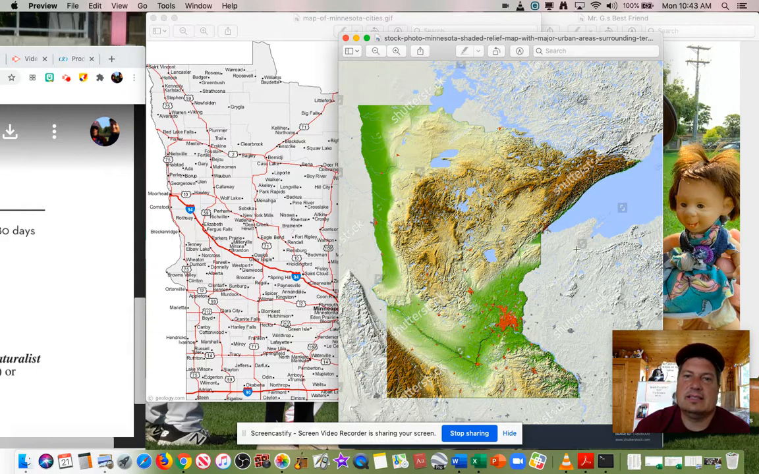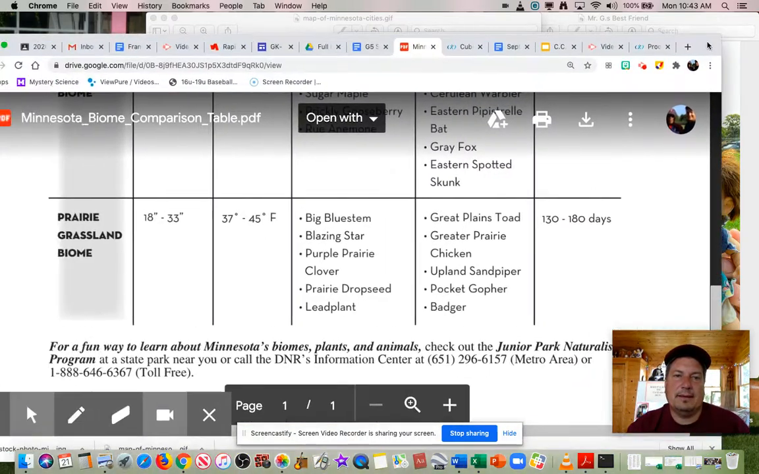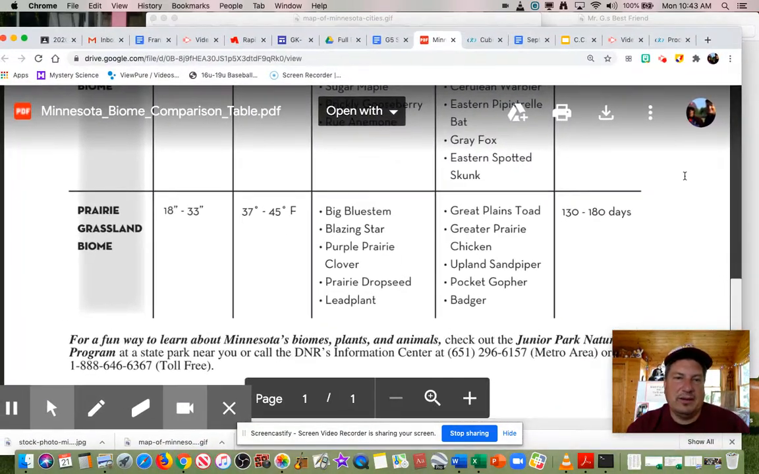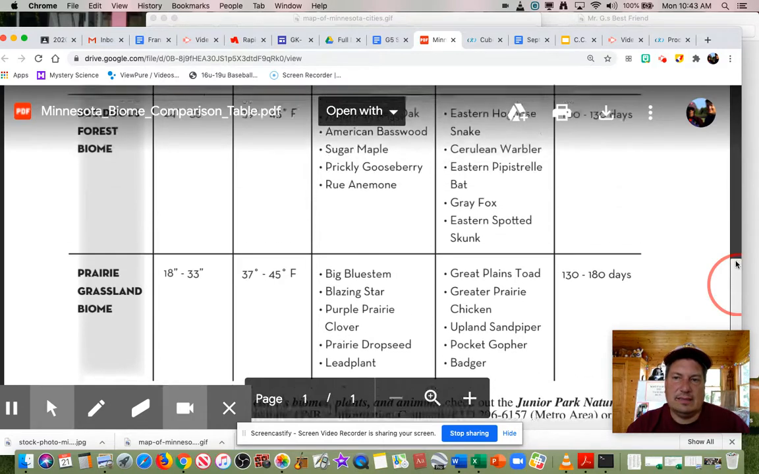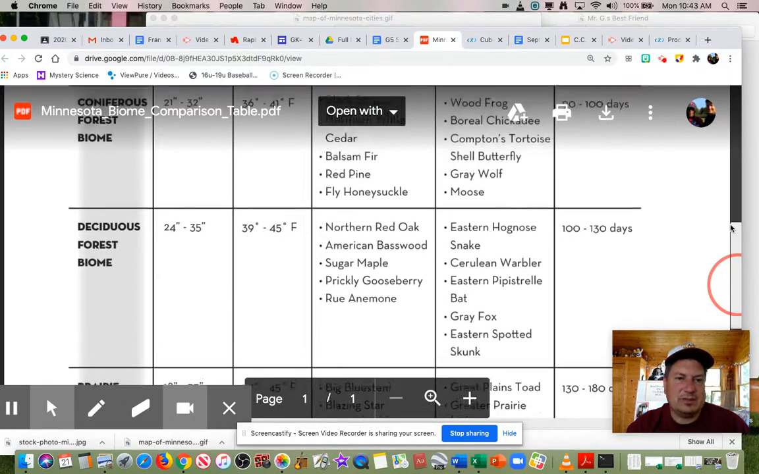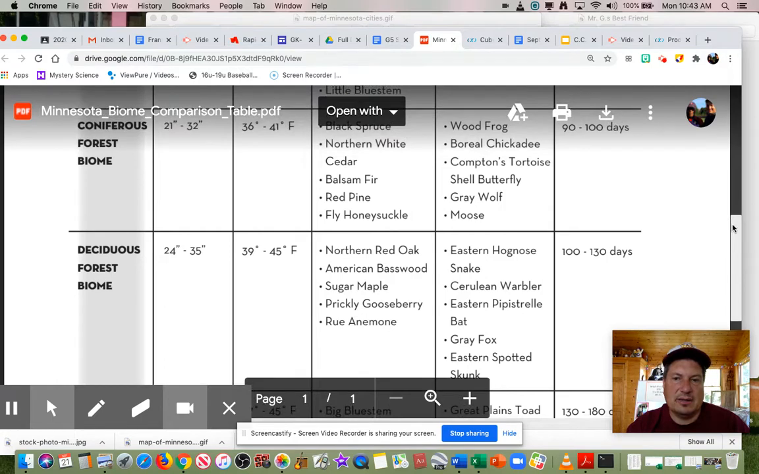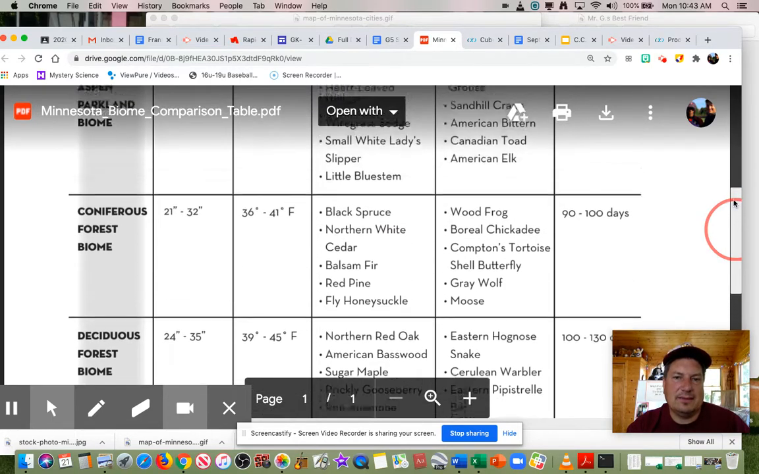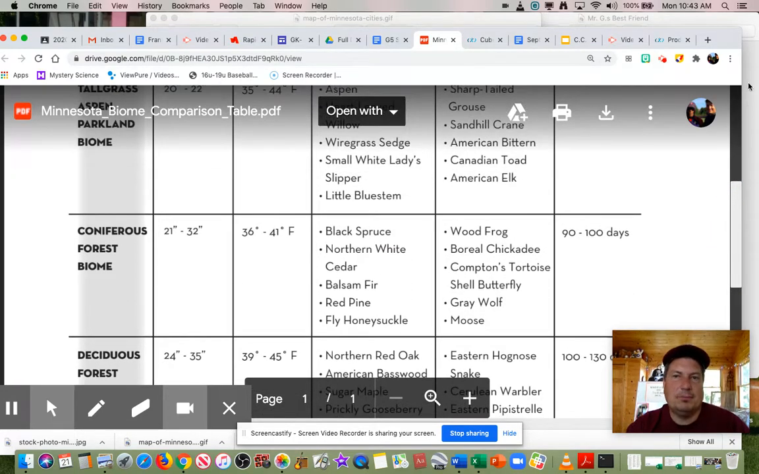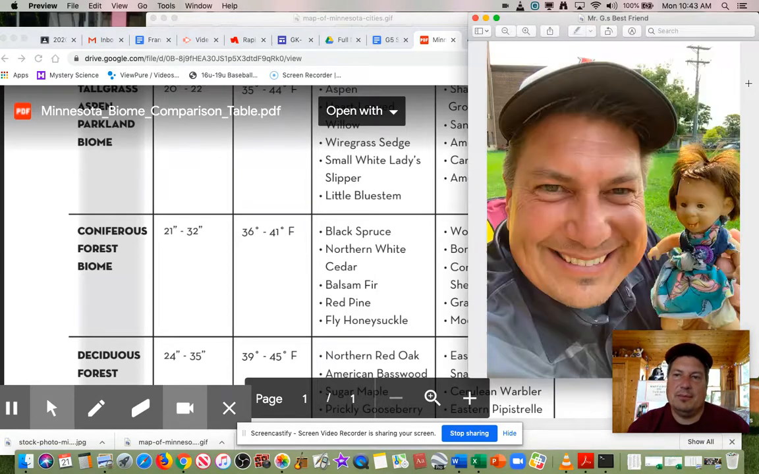So this is just wanted to explain to you a little bit more about biomes, differences between biomes and environments, and the fact that there are many, many environments within a large biome. And then if we bring this back, again, we talked about a prairie grassland biome, which we said was out west, a deciduous forest biome, which is more in the central part of the state, a coniferous biome, which is by those mountainy areas of Minnesota, and a parkland biome.